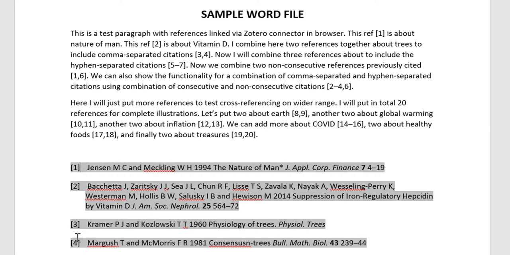So 1, 2, 3, and 4, all of these numbers are just text for Word. It doesn't understand that these are numbers. So you cannot, in this form, cross-reference between the citation and the corresponding reference. So we will do a small trick first to trick Word so that it understands that this references list is indeed a list of numbered items.